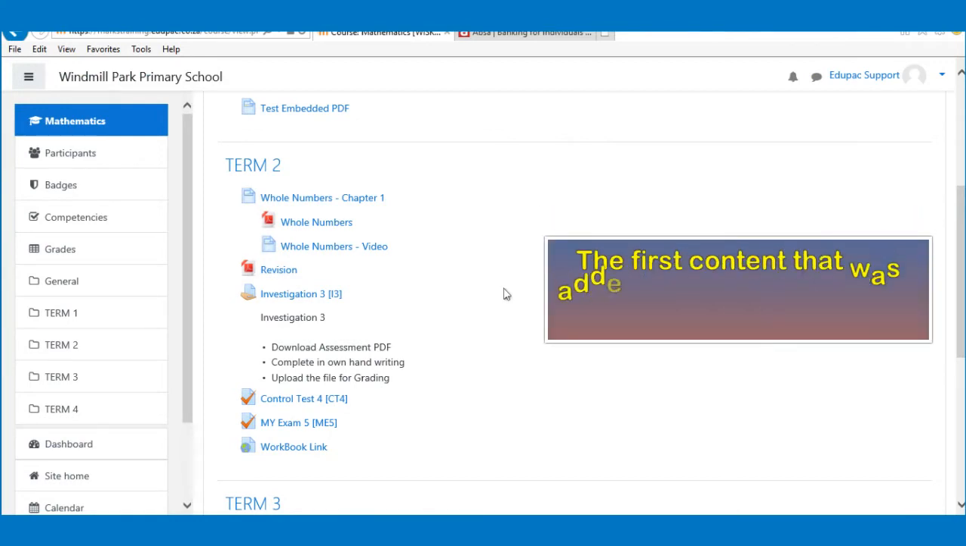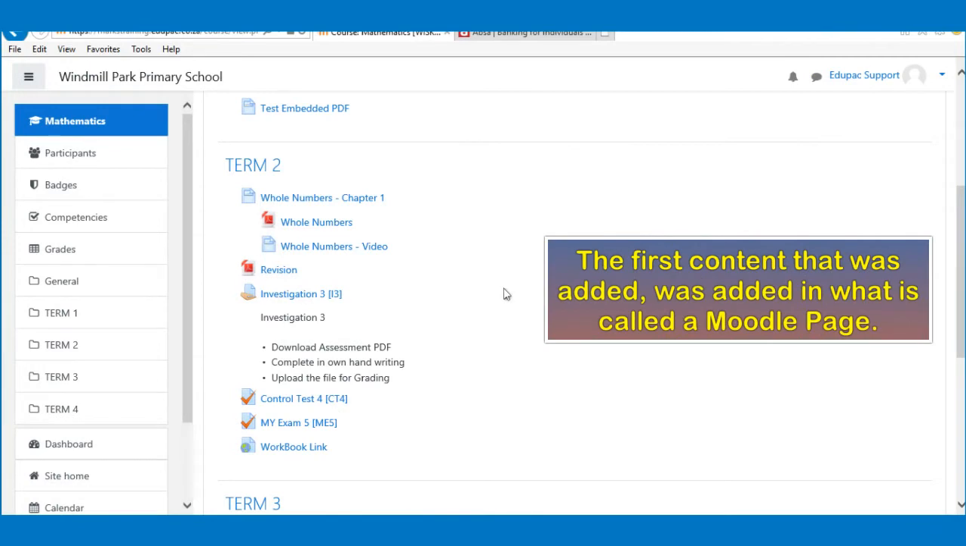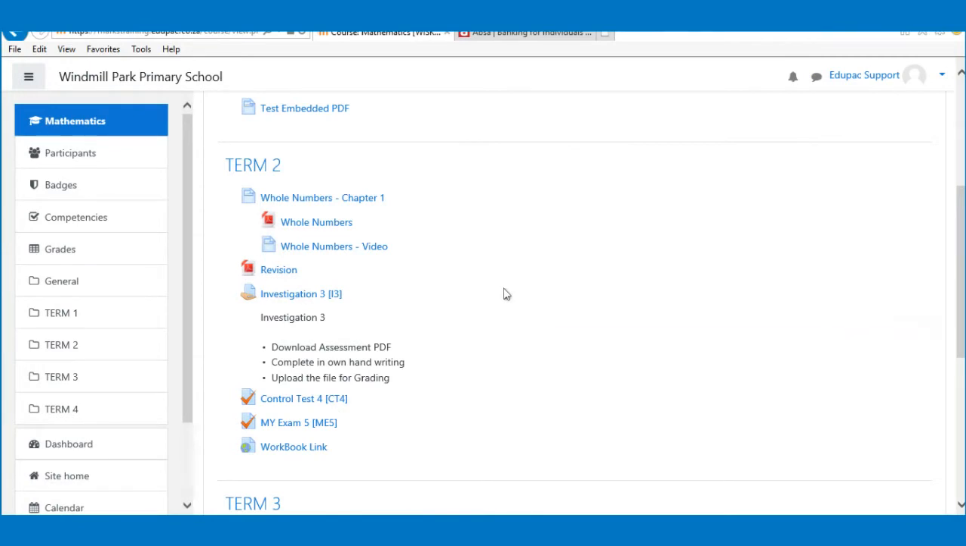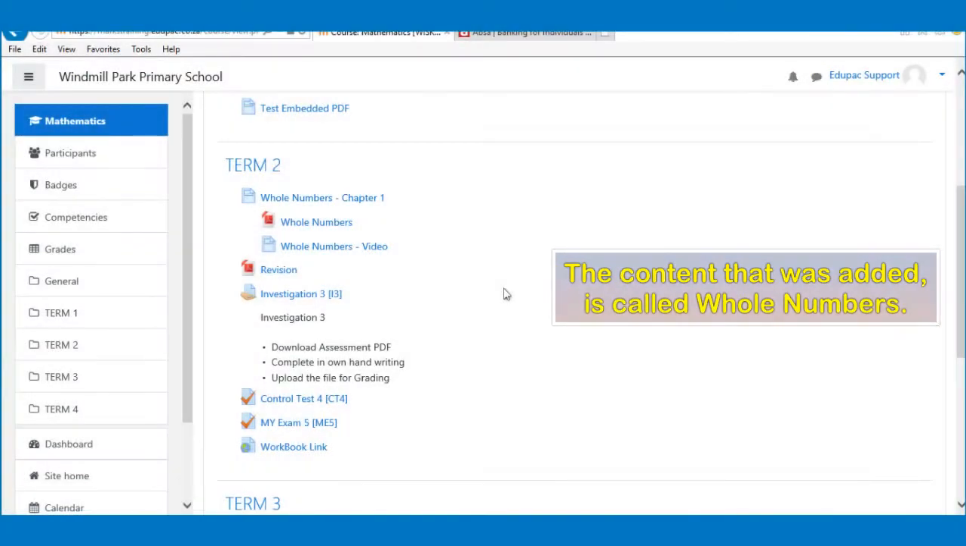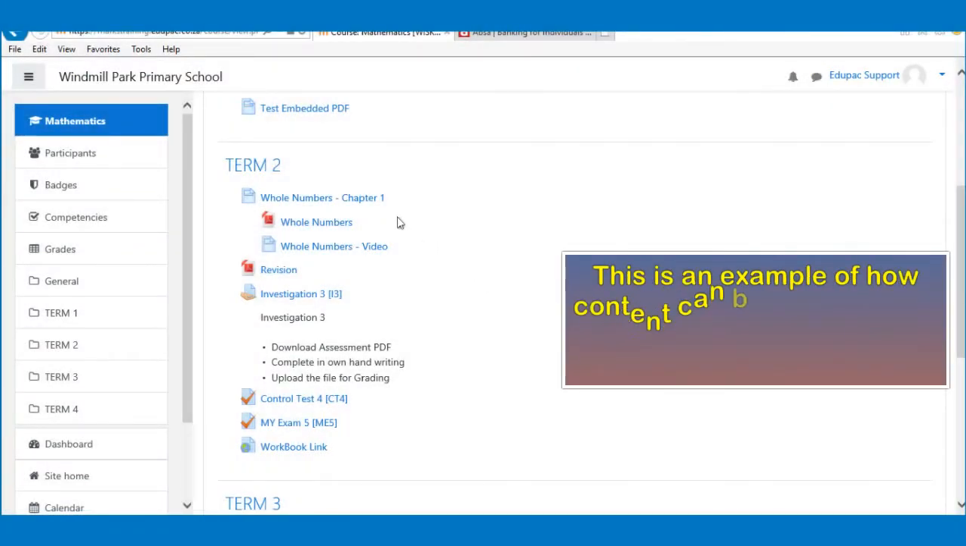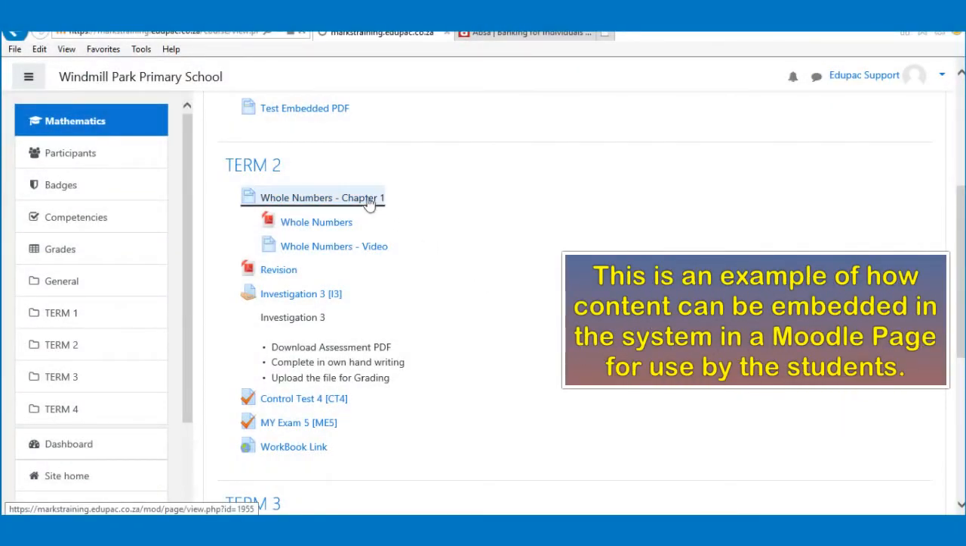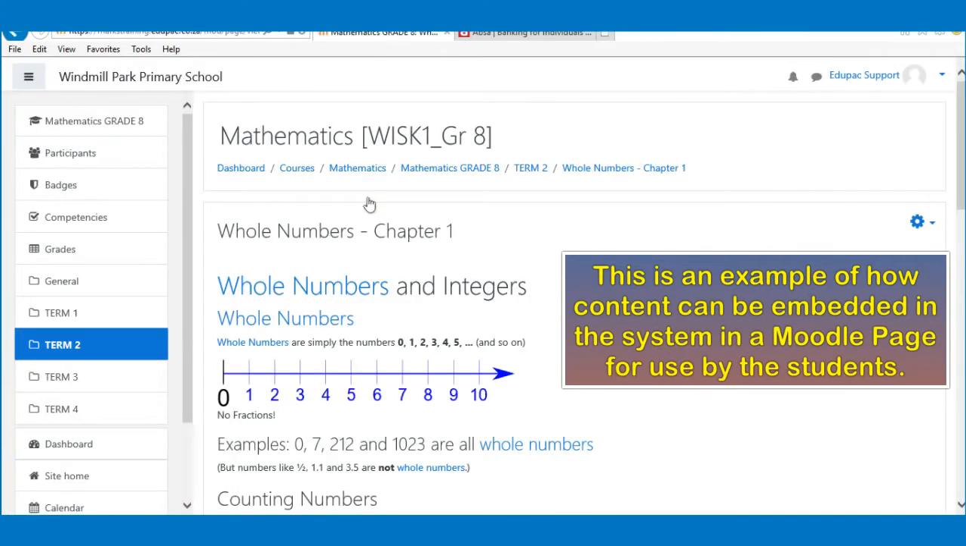The first content that was added is what is called a Moodle page. The content that was added is called whole numbers. This is an example of how content can be embedded in the system, in a Moodle page, for use by the students.